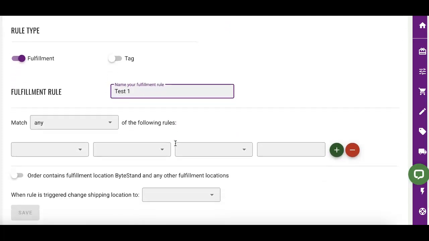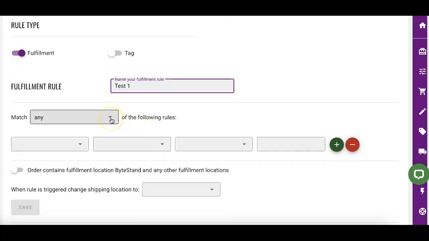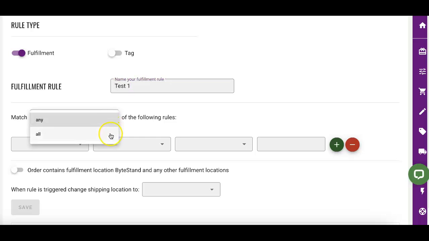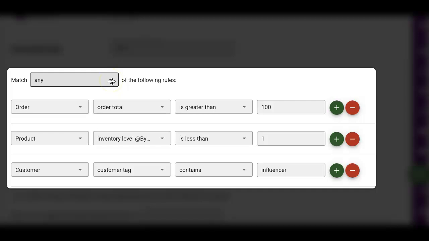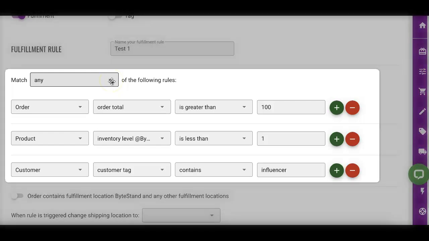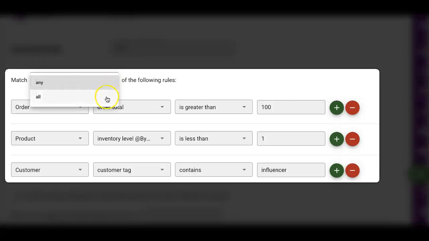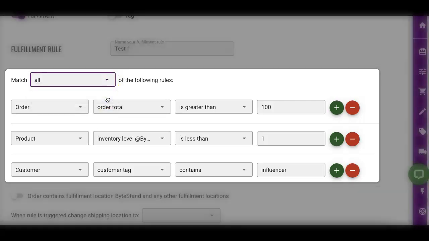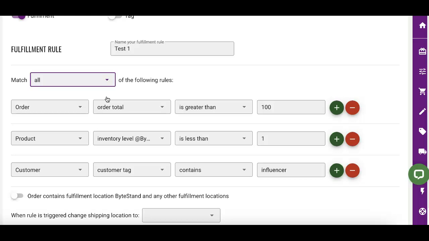The next step is deciding how complex the rule should be. So let's talk about the meaning of any and all. Any means if the order matches any of the conditions below, then run the rule. All means the order must match all of the conditions for the rule to run. Stores have more flexibility with the any option versus very specific needs with the all option.